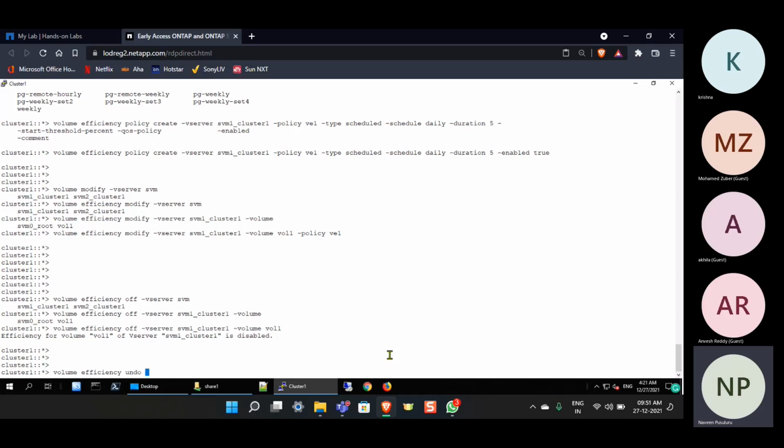So whenever you want to disable efficiency on top of the volume, it is not only that you need to turn it off, you need to undo everything. Whatever the efficiency has done so far, you need to revert everything. So undo is the operation to do that.